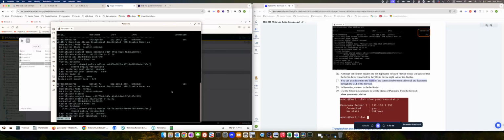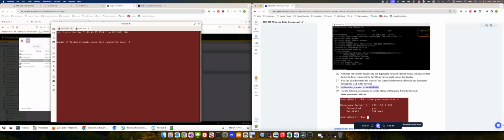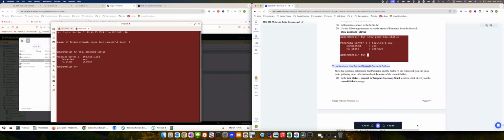You can also determine the status of the connection between a firewall and Panorama through the CLI of the firewall. In Remmina, connect to the Berlin FW. Use the following command to see the status of Panorama from the firewall: show panorama-status.